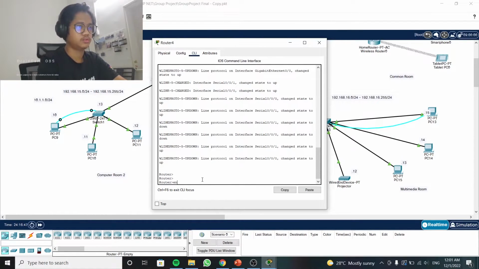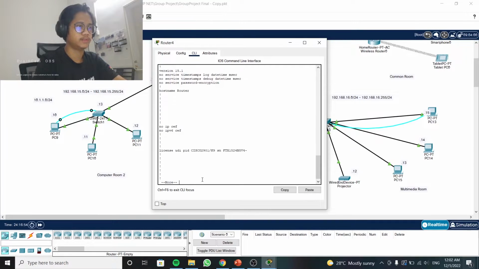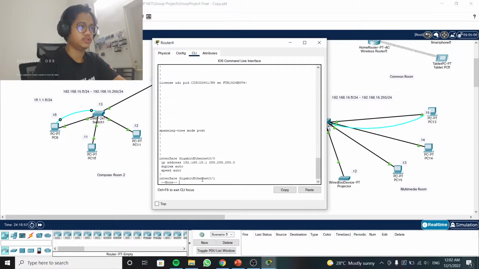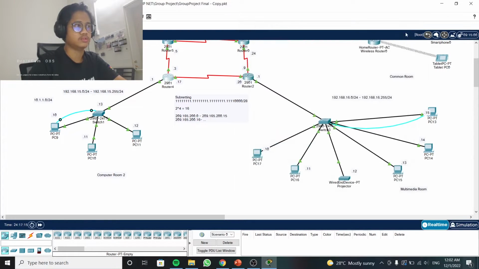Router enable, show running config. Alright, okay. So for this router, the router's interface, which is gigabit Ethernet 0/0, the IP address is 192.168.15.1, as I showed you. So let's try to ping to prove that it is working, that the IP address is set up correctly.